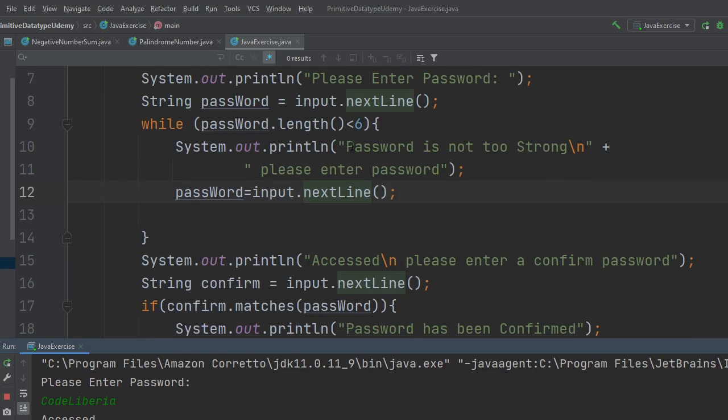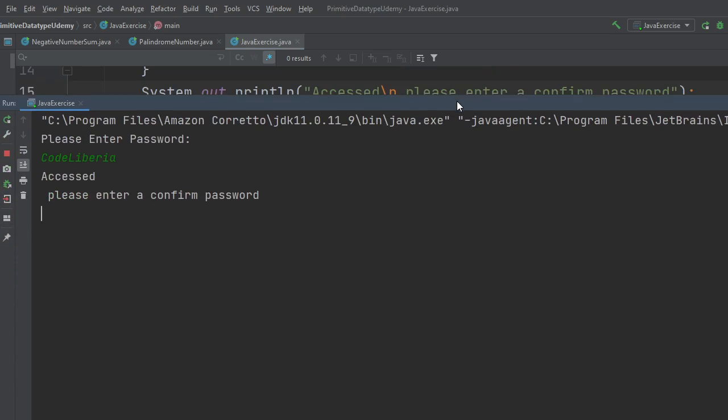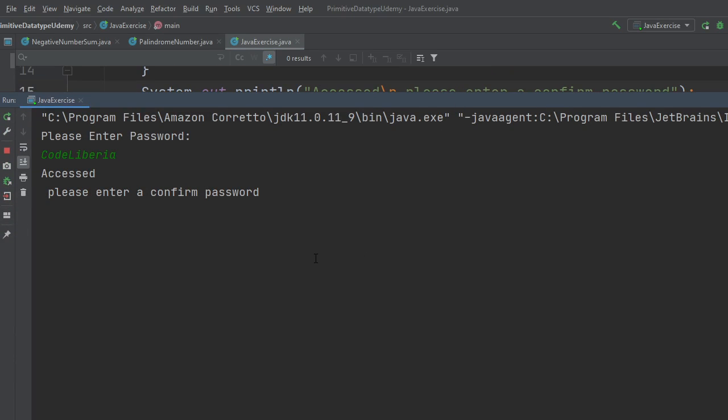But if the password is greater than 6, then this statement will be outputted that says access, please enter. So everything is working perfectly. Now let's try to access it by saying code Liberia, and we click enter. You see, here it's telling me sorry because of a password mismatch. If you compare it, you will see that the passwords mismatch. Here I have code Liberia and here I have con Liberia, so it's not exact.